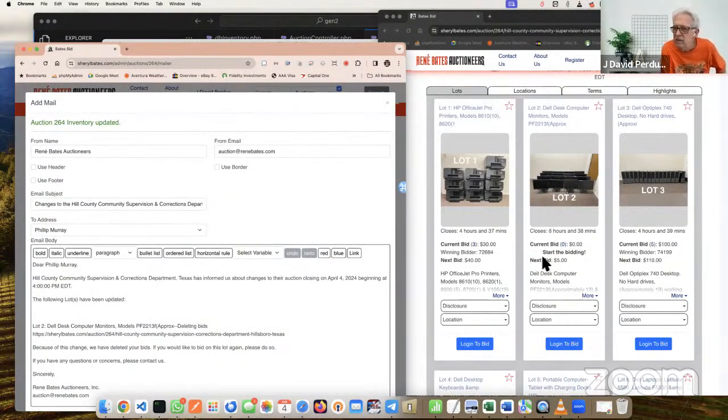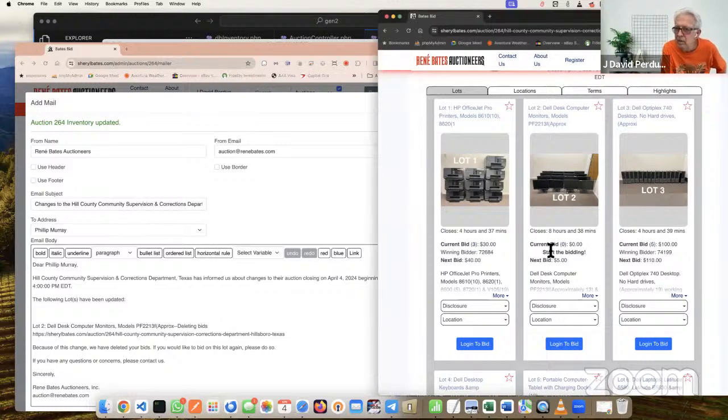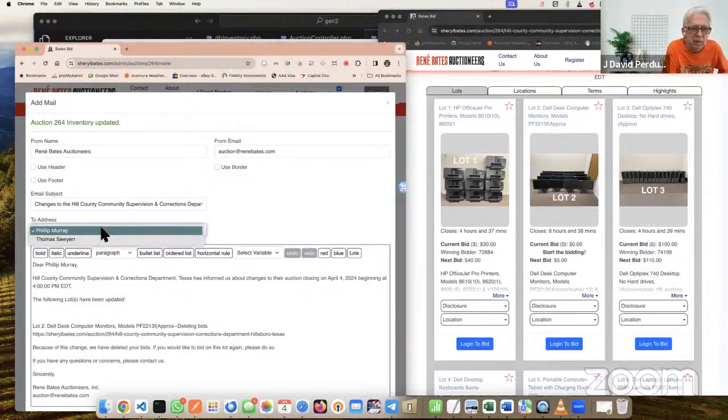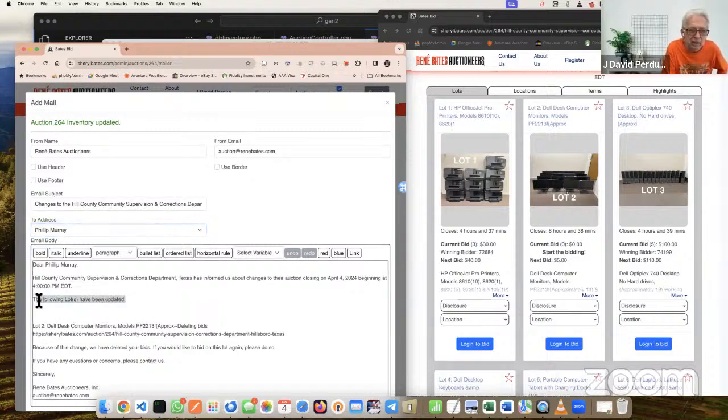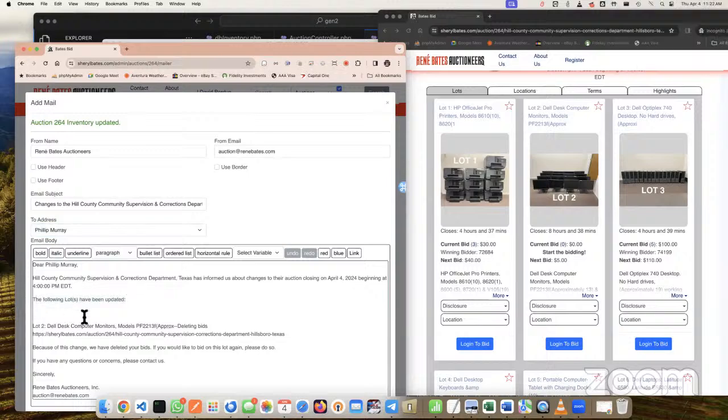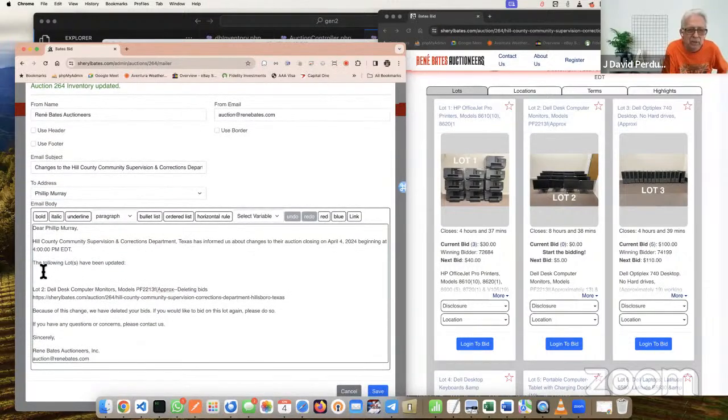And you'll notice over here, it's set back to 0 as the current bid, and the starting bid is the next bid. It has addressed an email to 2 people, and it showed this. This was one of the things I think you asked in the email about changing the wording in the template. So the following lots have been updated. That's the reason for that lot.